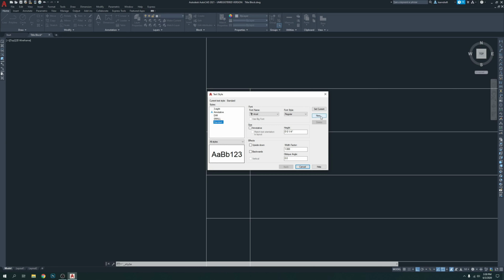Let's create one. So let's click on new. Here's the style. So let's give a name to it, 3/16. So let's say dash 16. I hope it's going to work. Yeah, it worked. And put it here, 0.1875, which should be 3/16. Enter.